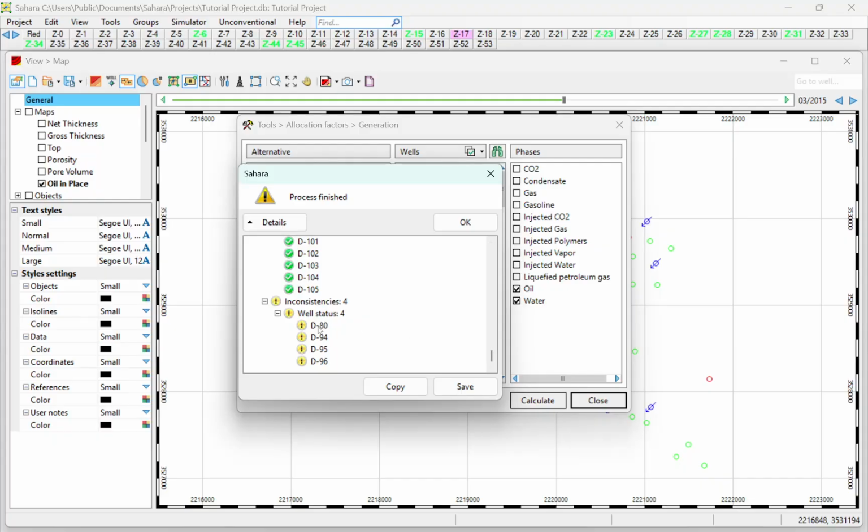There are four inconsistencies here because the well status doesn't match. This is because these four wells were never producers. They were drilled as injectors and they remain as injectors all the time. So we are going to have this inconsistency report here, but it's because of the status that is never a producer. So that's okay. We don't care about that. The rest of the producers have their allocation factor calculated.